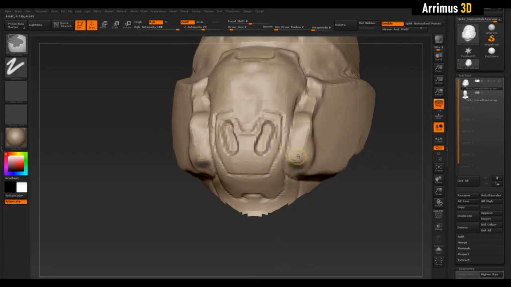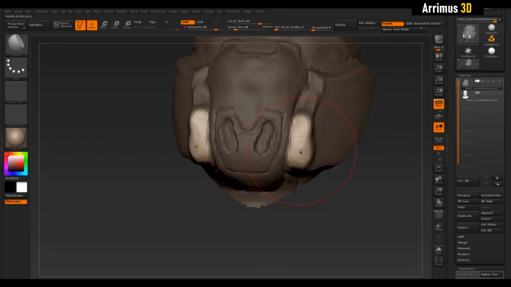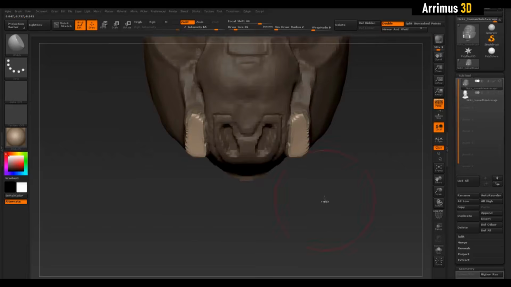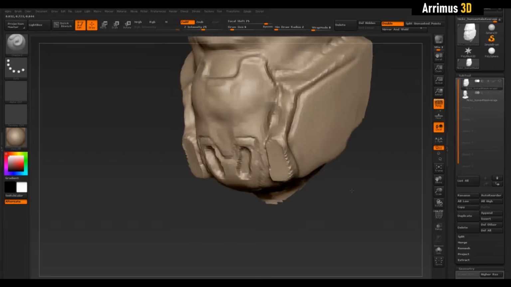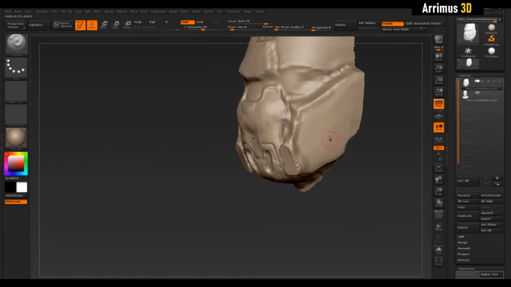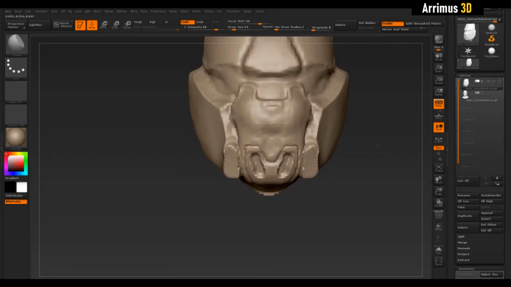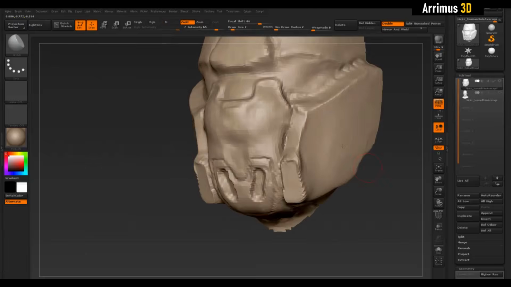Here I will just mask off this area, control and click, and then perhaps just use flatten or H polish and just kind of flatten out this whole area. Now I can use the move brush just to adjust this, as well as H polish here.